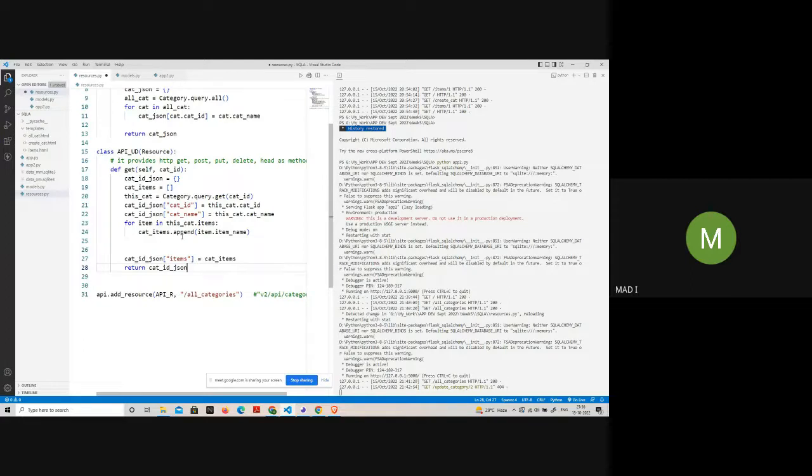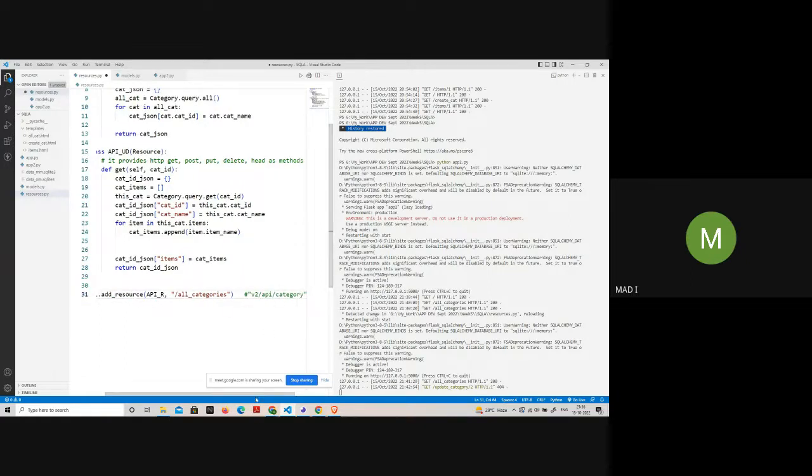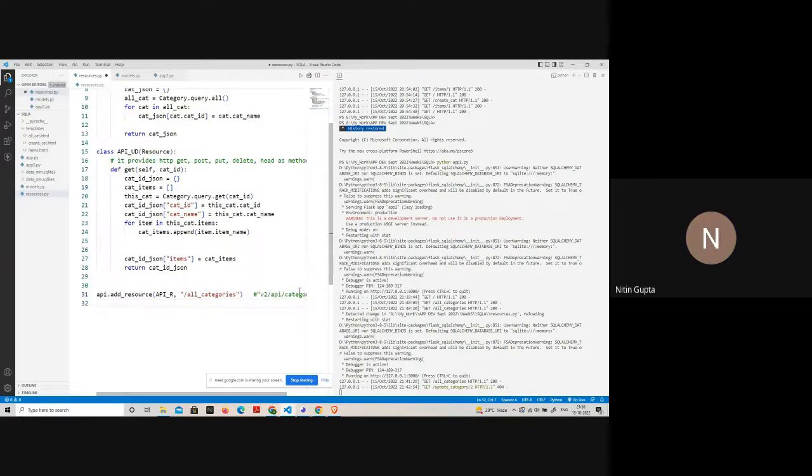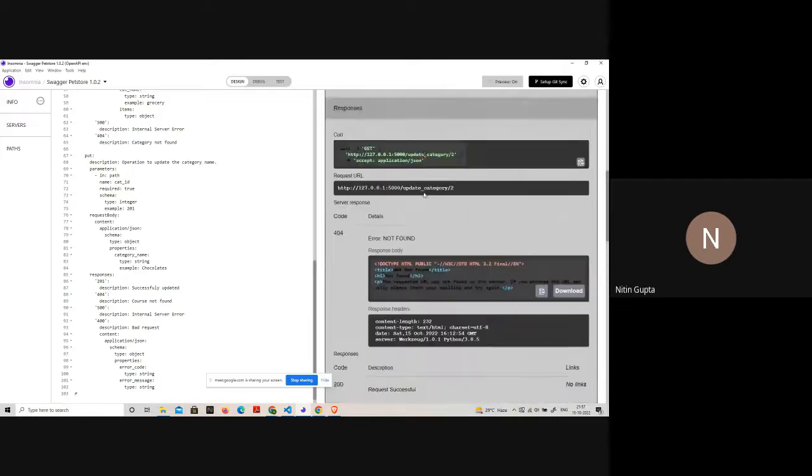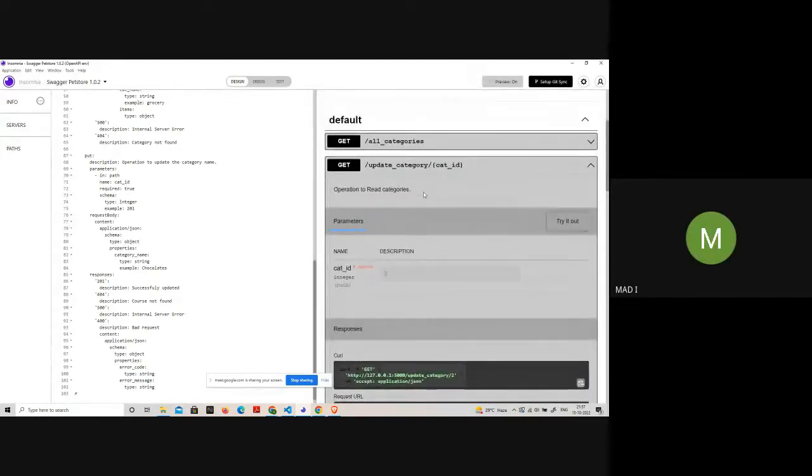So now I have dealt with the first type of endpoint. Now I need to just add it. How do I do that? Same thing I'll do: API dot add resource. What will be the class I want to add? The class name is API underscore UD, and the endpoint I'll define as backslash update underscore category. From the documentation we can get it.